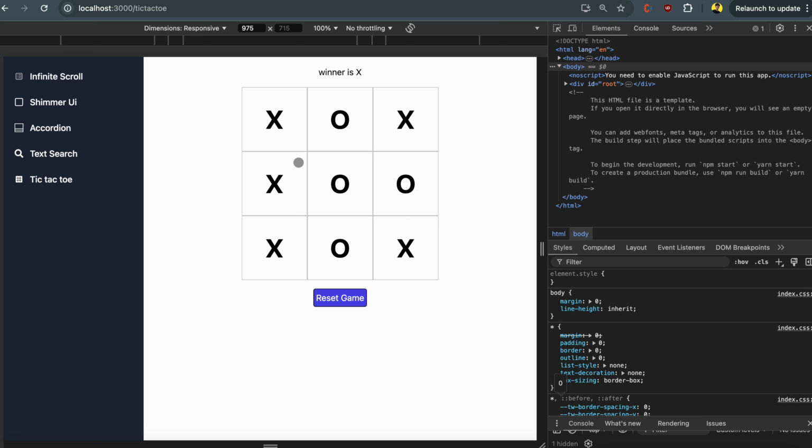So what are the conditions over here? The first condition is if this index in the board array is already having a value, we should just disable it. And the second thing is if we have a winner, then we should disable the button. In the case of a winner, we don't want the user to click on any button. Even if it's empty, we don't want the user to click. They should just reset the game at that time.